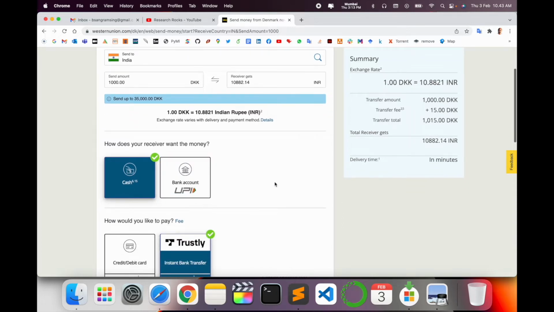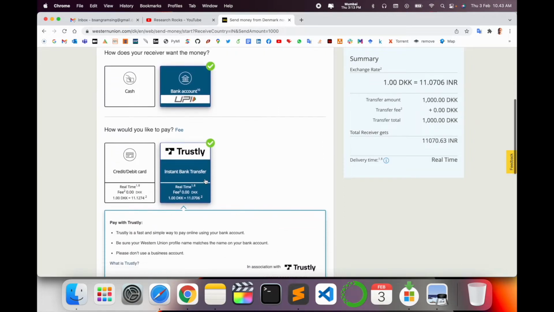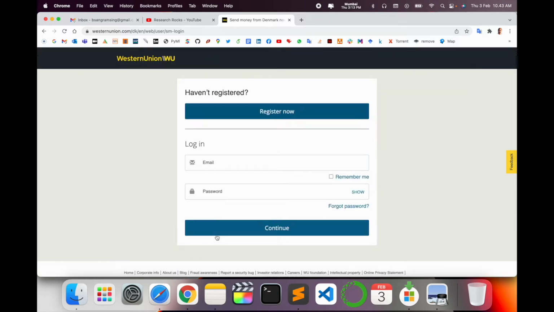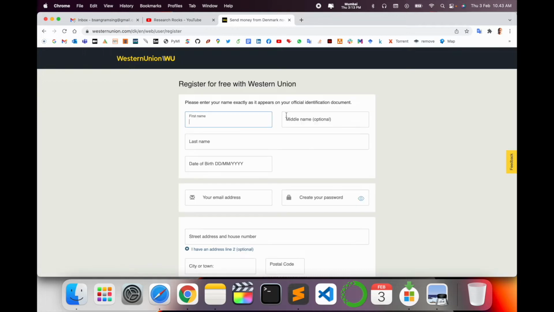Here two options are available: cash, which you can submit here and receive at a Western Union outlet. Otherwise you can put in a bank account, then send and continue. But before doing anything we need to register. So we register simply here.